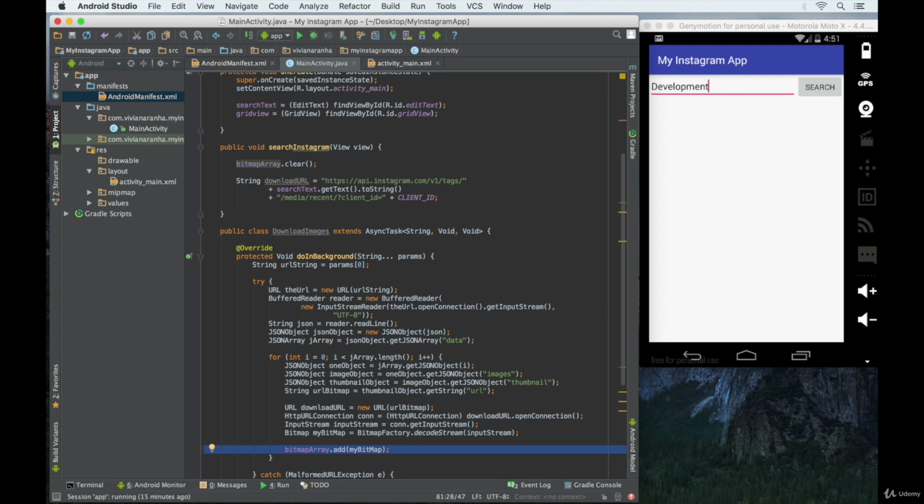Now that we have our bitmaps all in an array list, we have to provide it to a grid view. This can be done using an adapter. An adapter is something that you can set for a grid view and it automatically draws us the view. I mean, not automatically, you'll have to provide the structure.